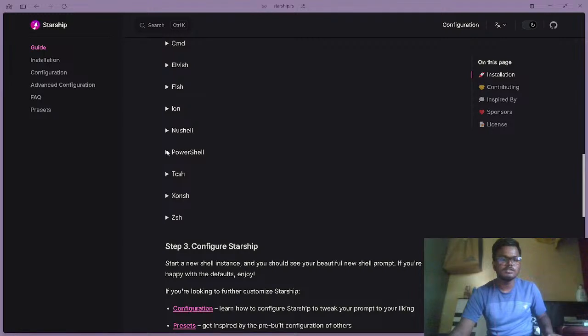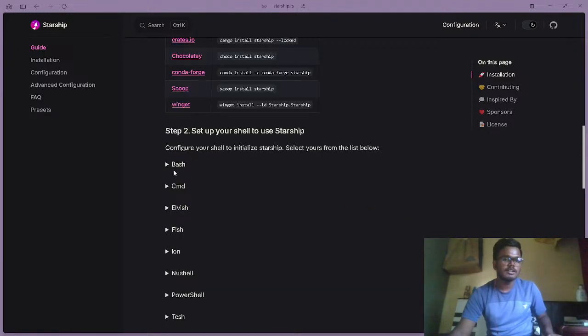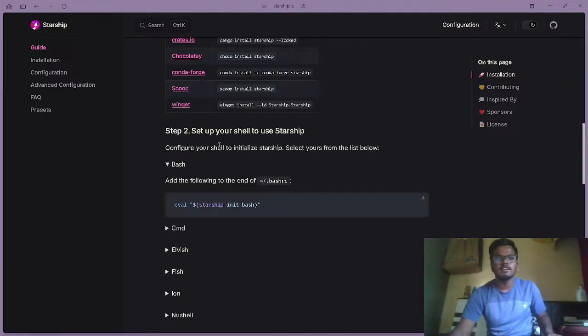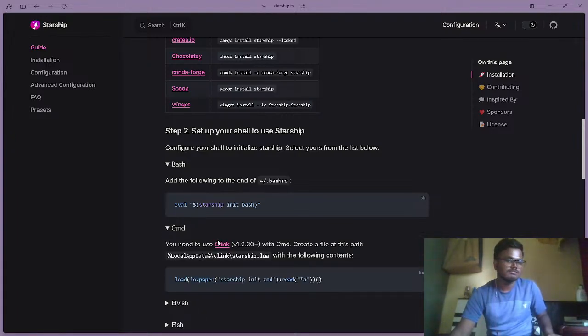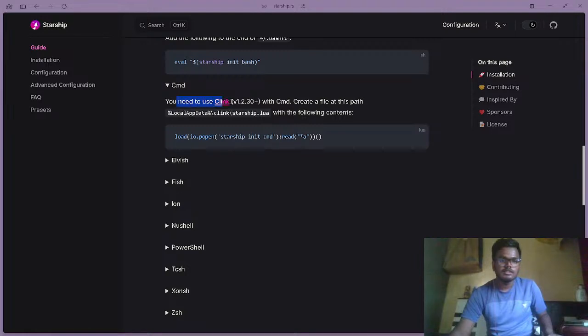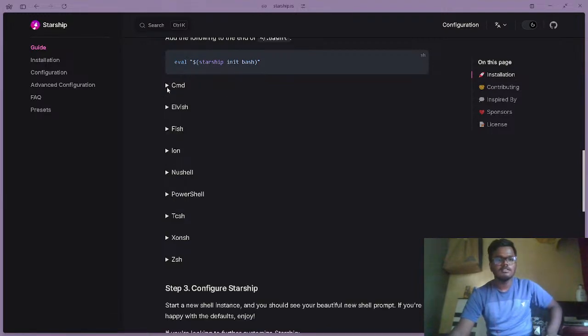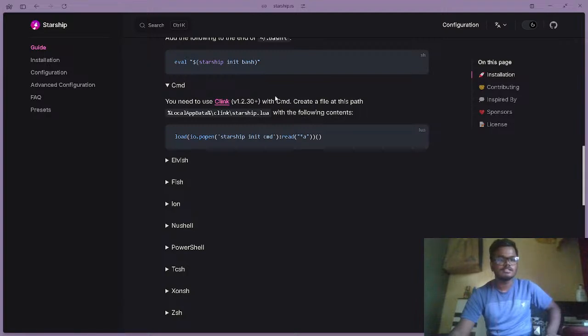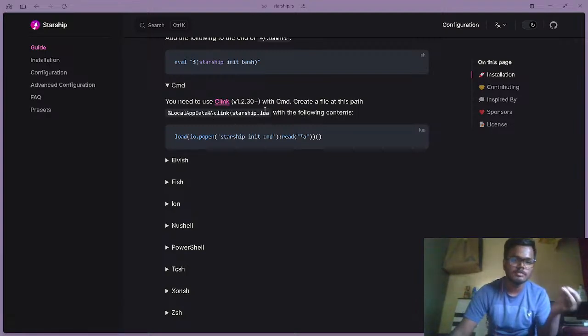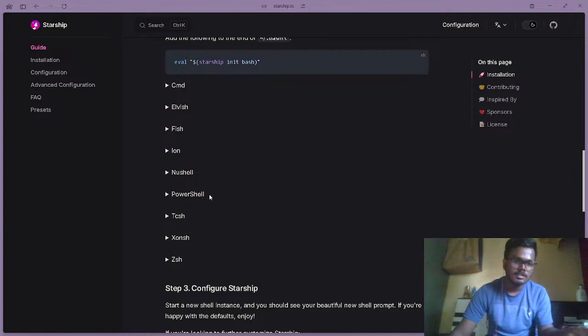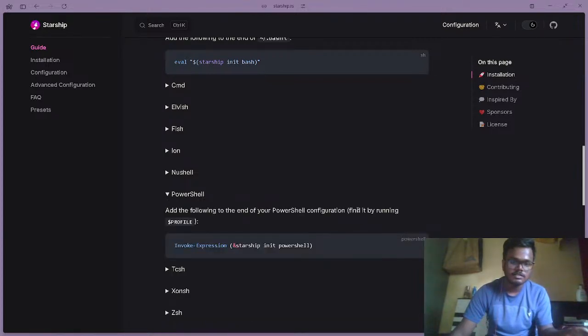For Windows it's PowerShell, but if you're on Linux or Mac, you can use Bash. Also for CMD, I don't know what this is, but yes, you can follow these steps. Just copy and paste it wherever it's telling you to paste, and then run the profile.